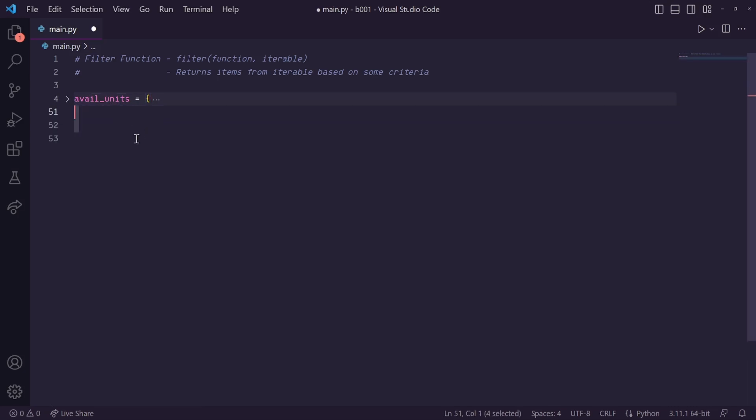Down here, let's say x is equal to filter. Remember, the filter function takes a function first. Let's just call it myFilter. Second, it takes an iterable, which is just this available units dictionary. The filter function will iterate through each item in this dictionary and pass that item into this function.